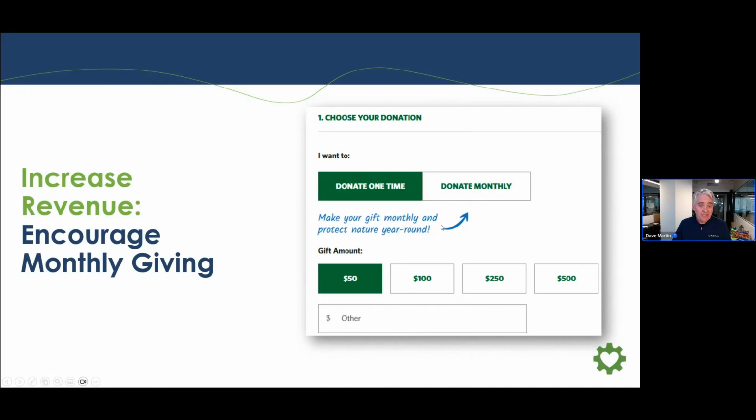And then you might want to test. Do you want it to be the default, donate monthly, or do you want to keep it as one time and then encourage them through some script like this, where it looks like it's handwritten, right? So something to consider.